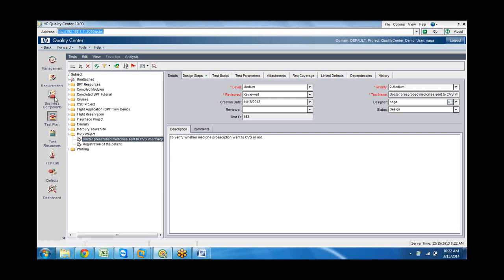What is requirements here? Generally, in some clients, the business analyst will go and write the requirements in Quality Center. But I've worked in many clients. Generally, they will give you the business document, which I'm going to send you.